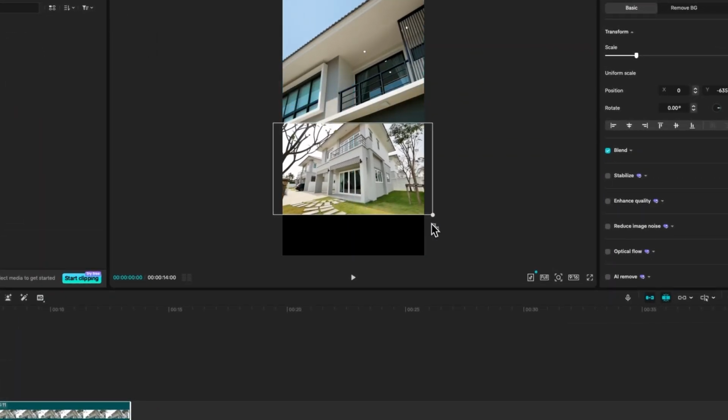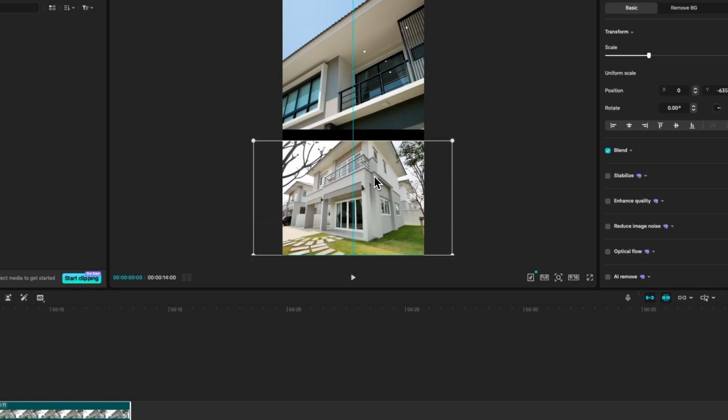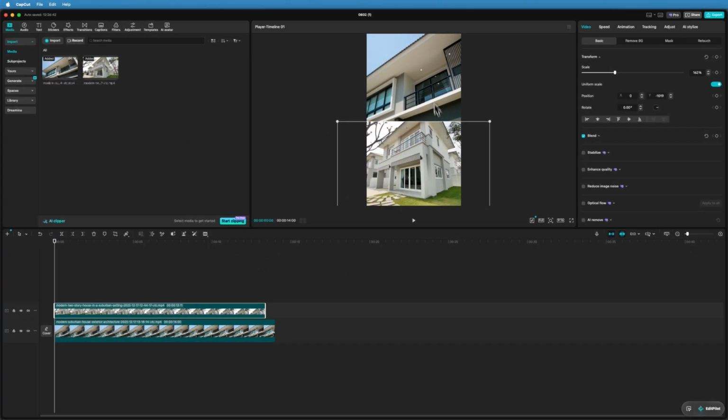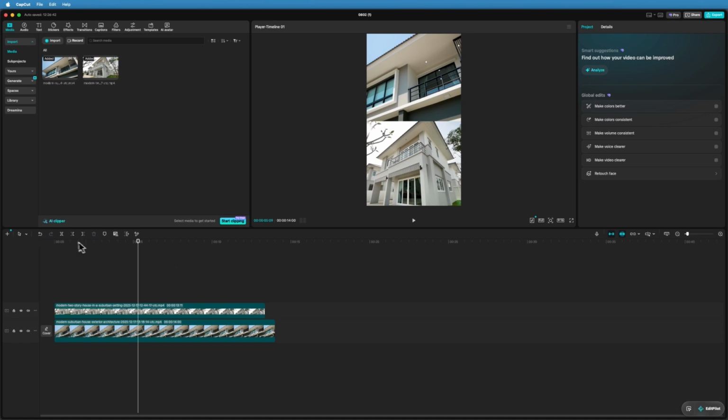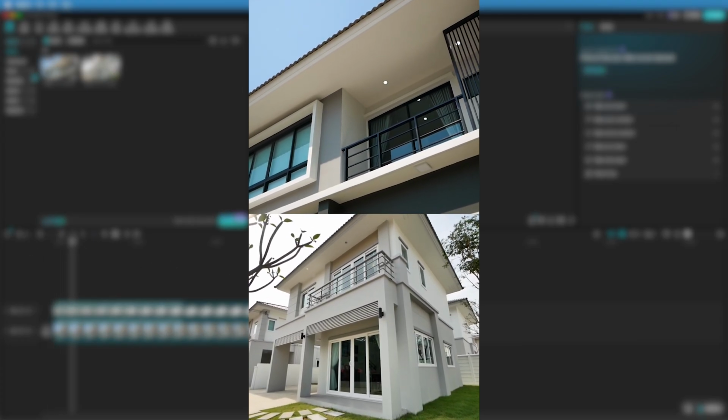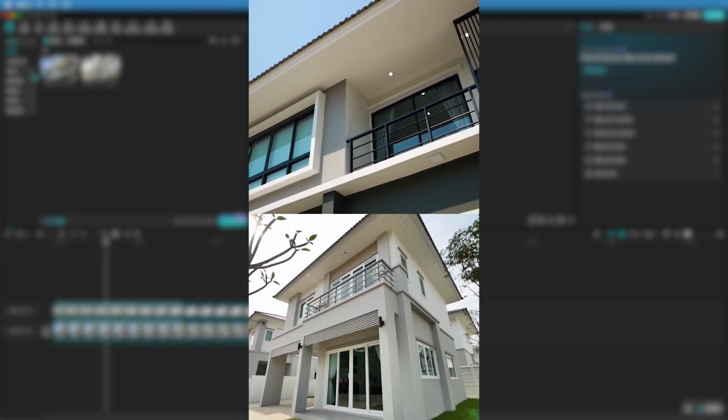Scale it in the exact same way we did before. If you're doing 3 videos, you may not need to do this. And once you're happy, you can just click out of it like so. Now if we play this back, we have created that split screen effect, and that's all there is to it.